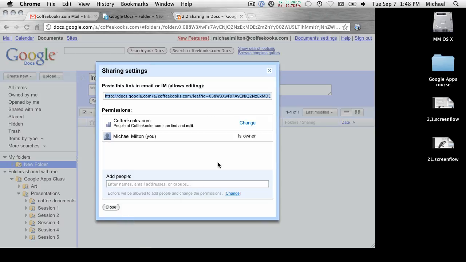So if I click on Save, we'll be basically in the same situation we were with the file that I just created. Everybody at coffeekooks.com will be able to find and edit this Important Documents folder that I created. But unless I add them manually or send them the link, they won't be notified about the existence of that folder. So they'll actually need to go into it themselves and add themselves as somebody on it if they want to accept the invitation and see the folder permanently in their Google Docs file list, the way I can see my Google Apps folder right now.